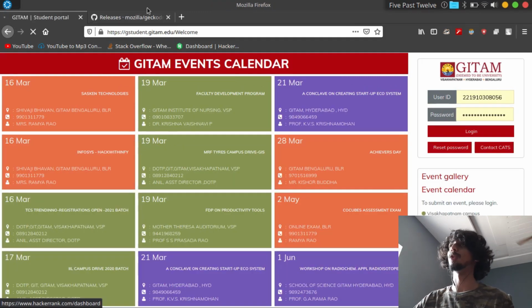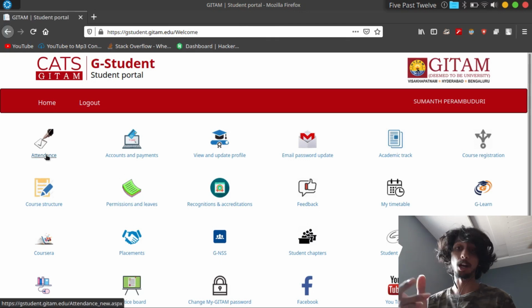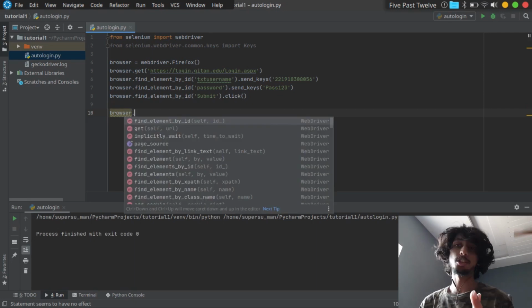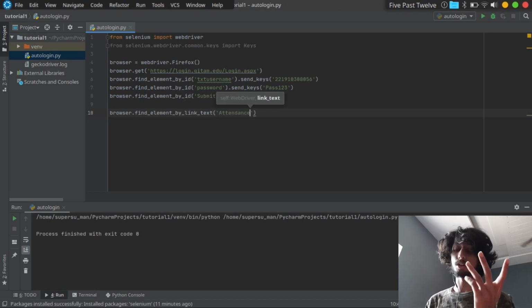So what I basically want to do is fetch the attendance, and after logging in I want it to click the attendance link. So there's this function called find element by link text. Now what's the link text? It says attendance, right? Now you want it to click, right?